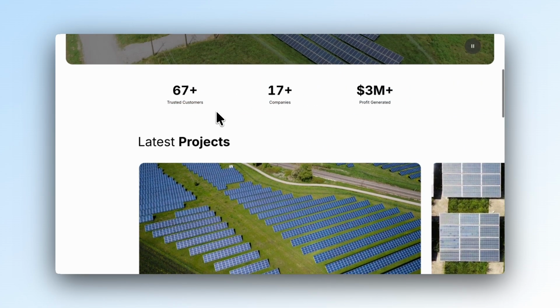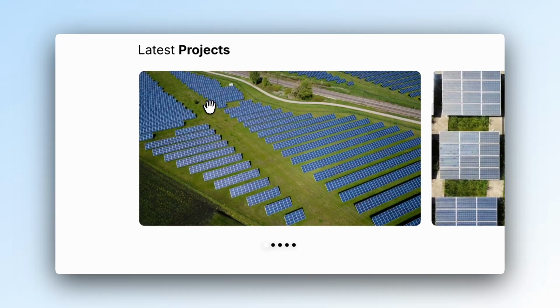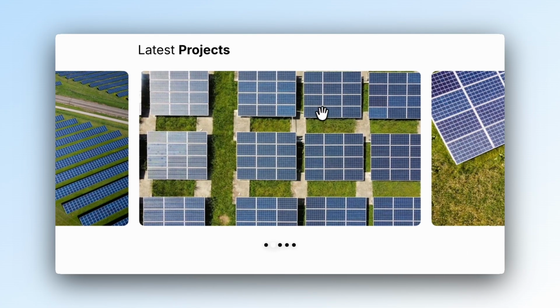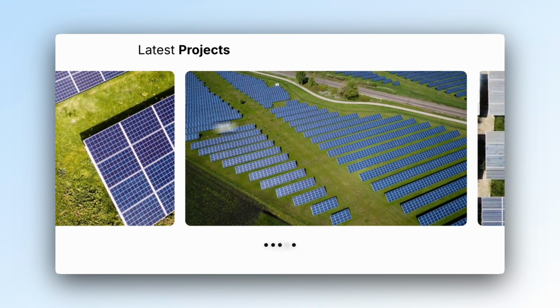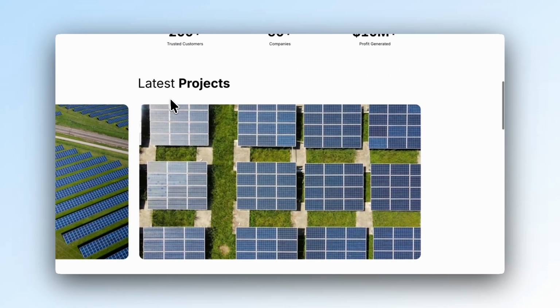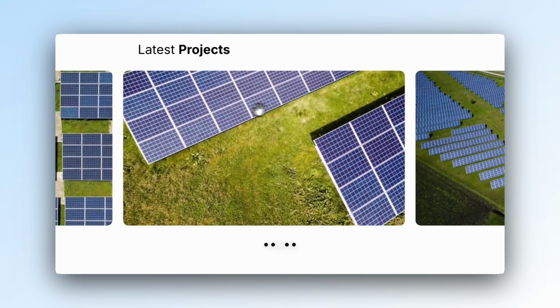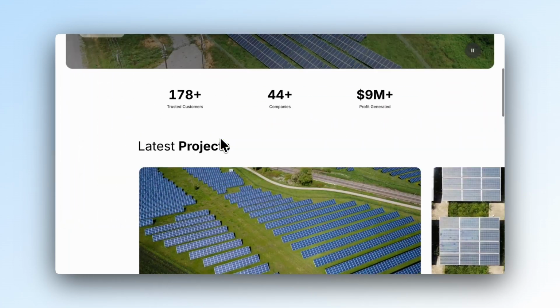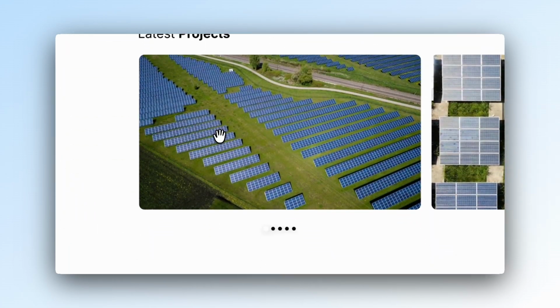Just like this example here, which features an off-centered portfolio slider, and even Apple uses something like this, and as you can see, it looks absolutely stunning and very beautifully designed.